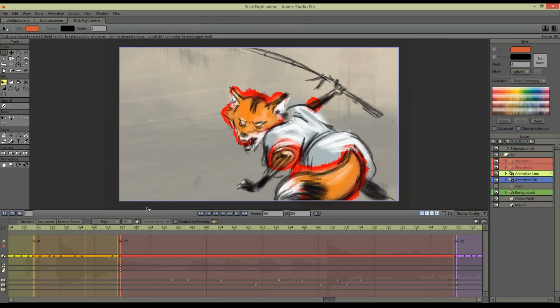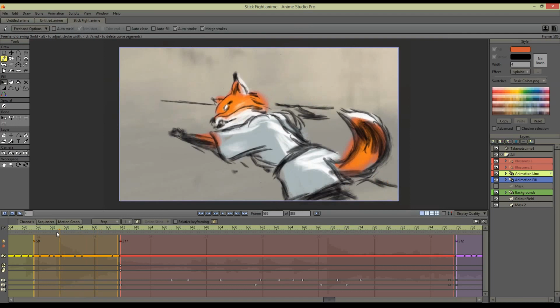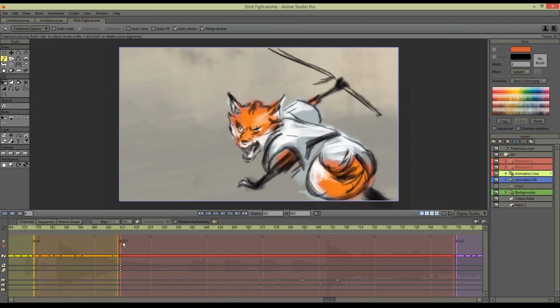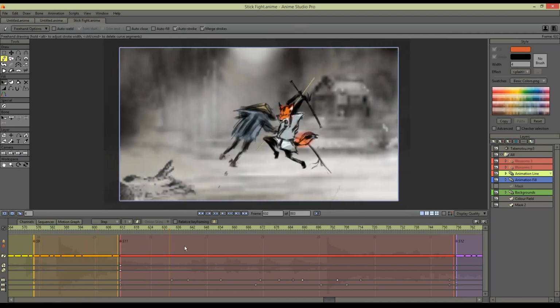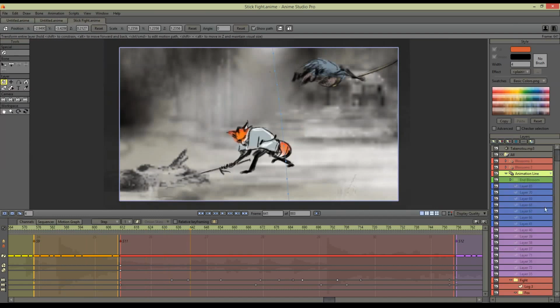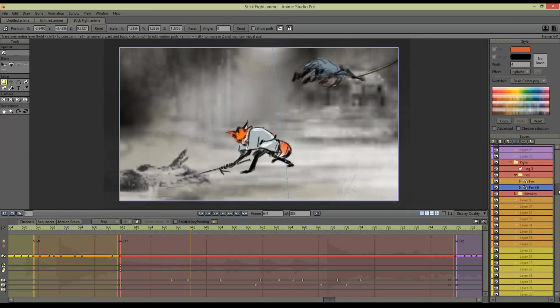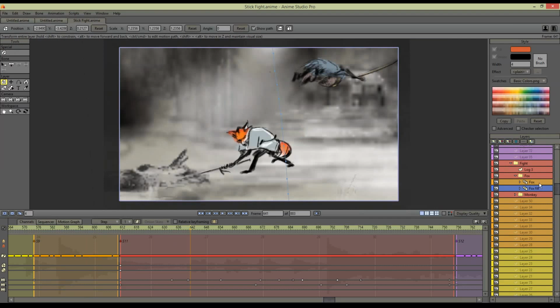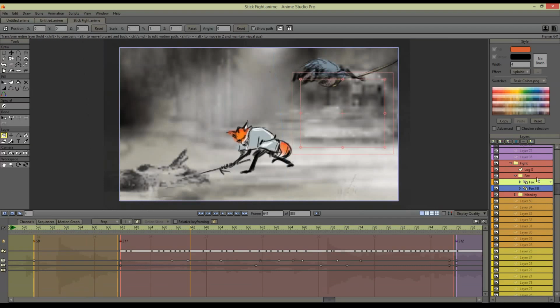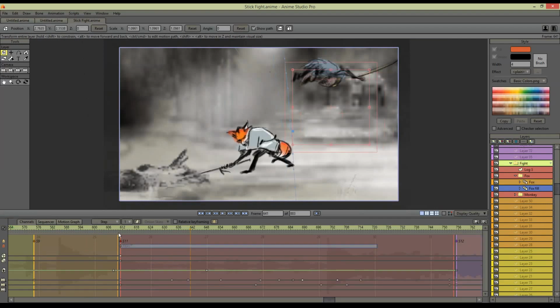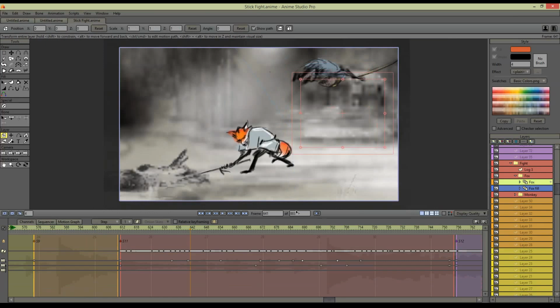So yeah, there we go. That's what it looks like, and then there's a lot more animation, I believe. If I go to this fight, it is on its own separate little layer. That's the fox and the monkey, and each one has its own set of animation.